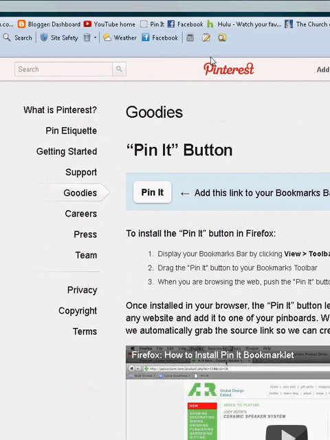Now another thing that I like to do is grab the Pinterest button right here itself, this word Pinterest. Just grab it and drag it. So now I have the Pinterest website, so every time you click on that, it will take you right to Pinterest, and then I have the Pin It button right here.